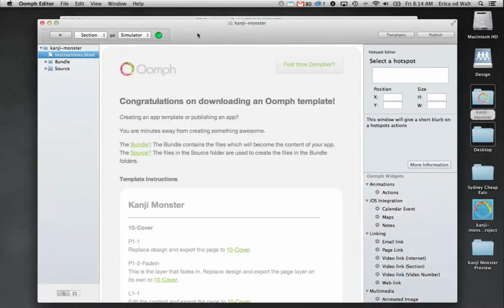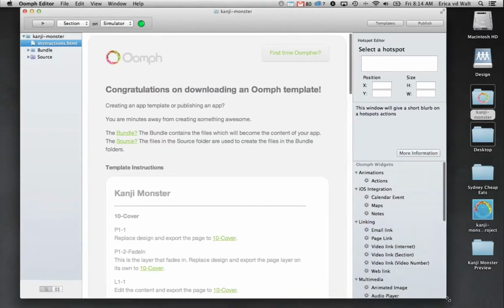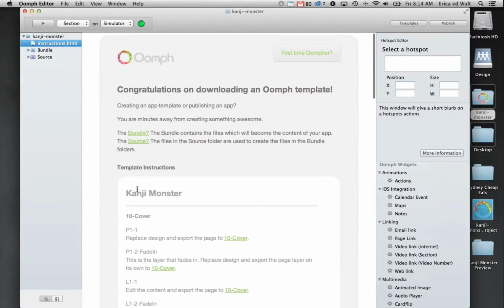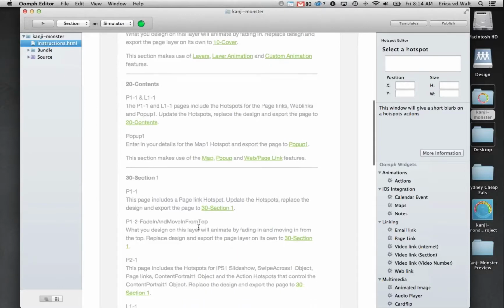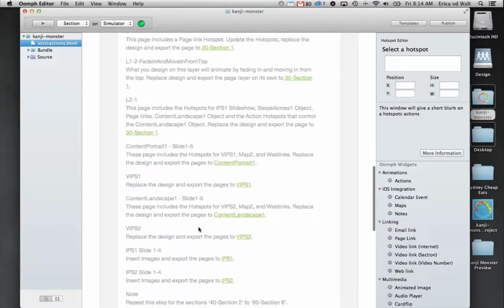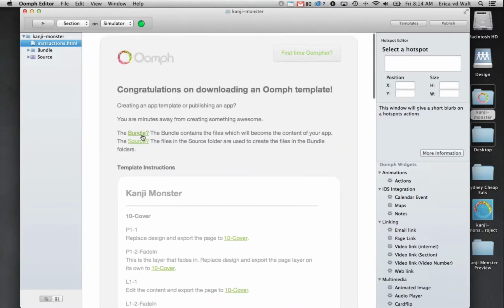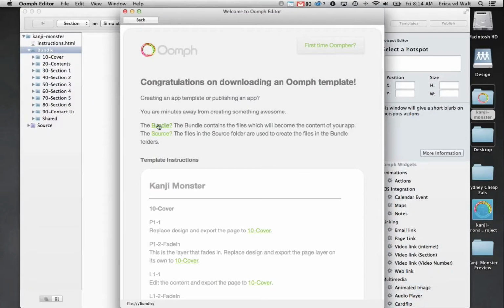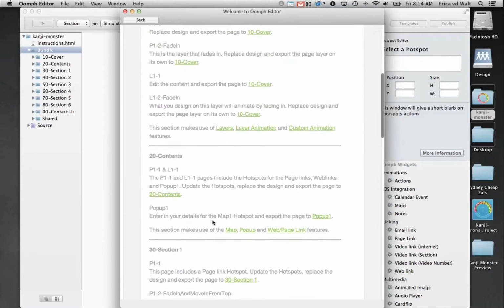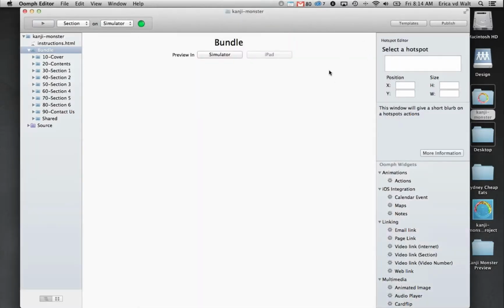What it's done as well is it's popped up my files in my oomph editor. So all our templates, once you open them up for the first time, come with an instructions file. So this is just instructions that take you through the basic steps of how you can edit this template. And these are the steps that I'm going to take you through today. So if you, for example, click on the bundle link in there, it's going to highlight the relevant folder on the side. So while you read through the instructions, you actually know which folder we're referring to. But we're not going to use the instructions today because I'm going to take you through it.